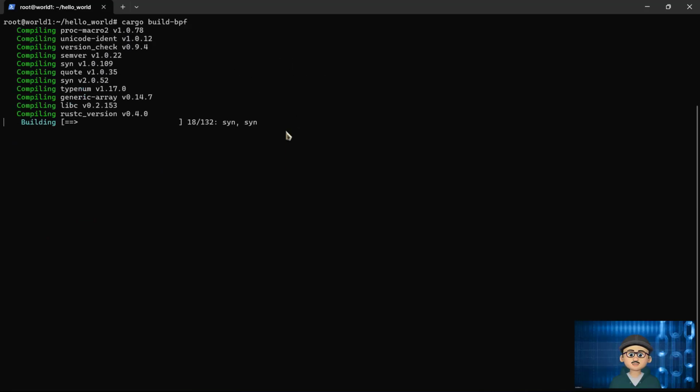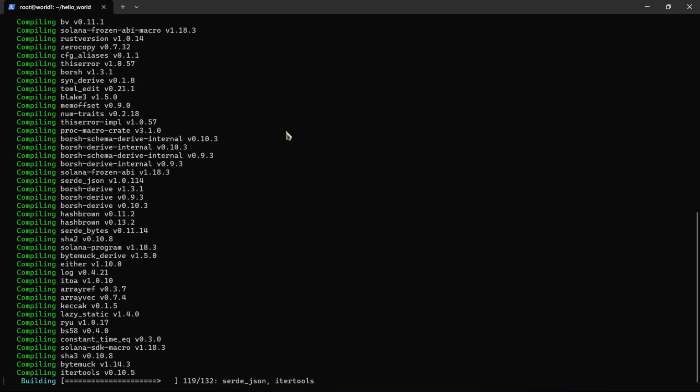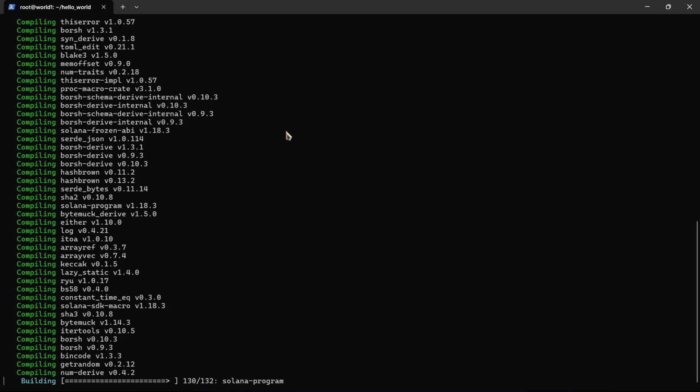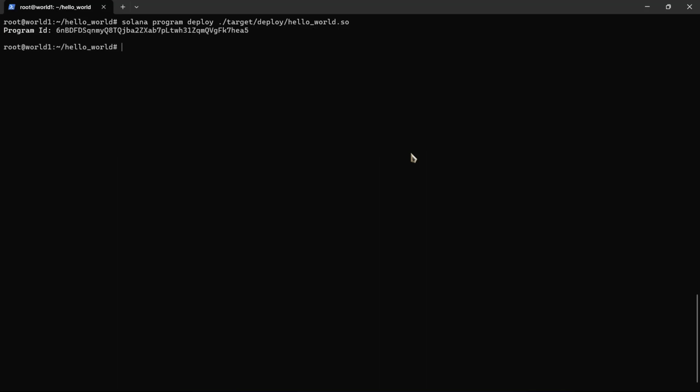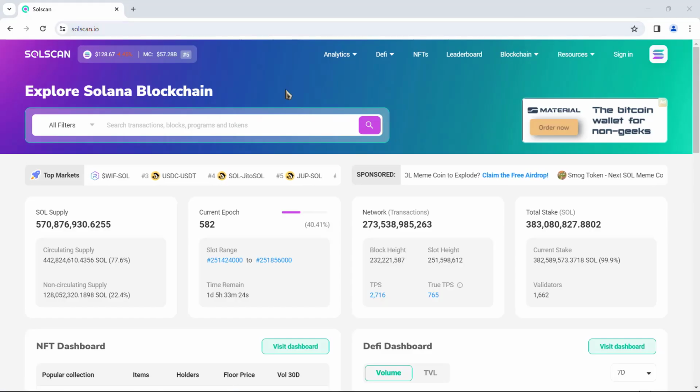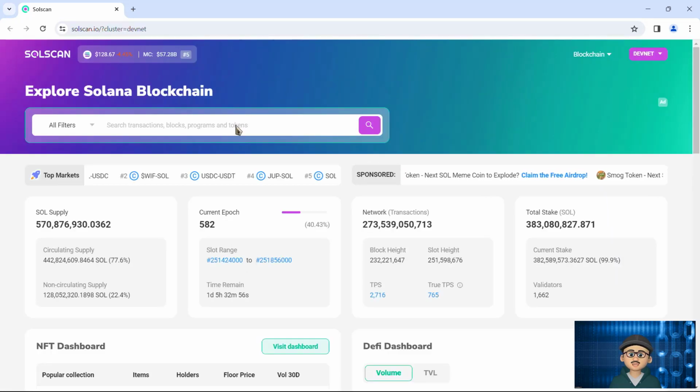Next, build the contract. Wait for it to finish. And finally, deploy the contract. It is deployed and we got the program ID. We can check the deployment transaction in the Solana scan also.